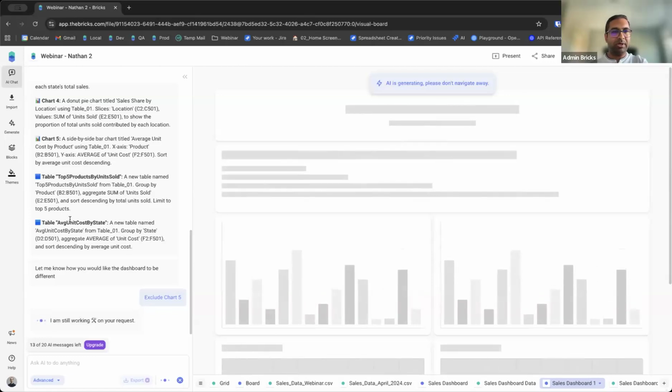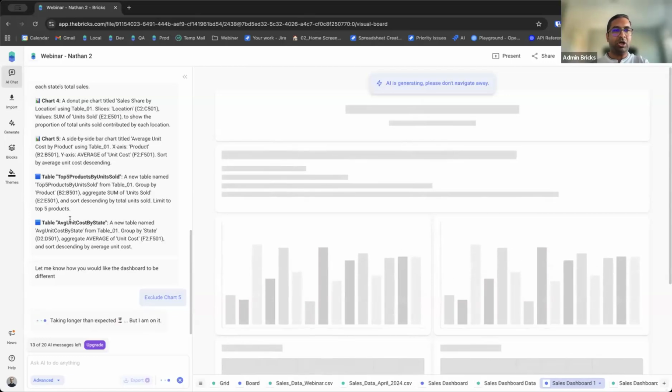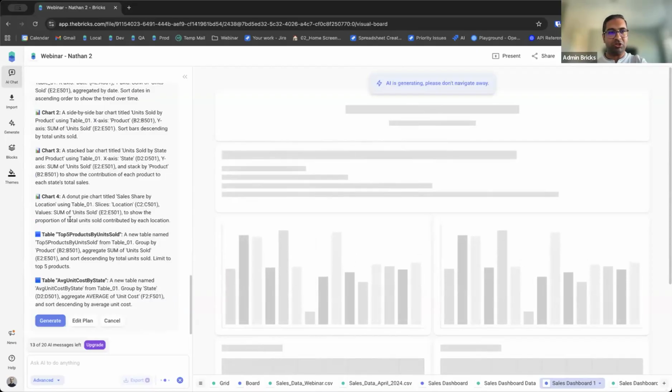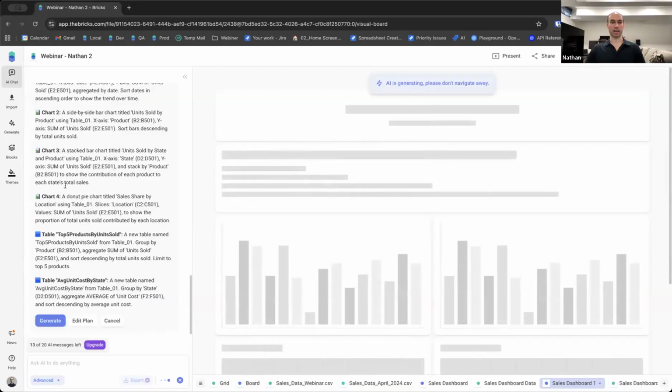Right now it's going to be working on removing chart five from the plan. And anything is possible over here, Nathan. If I need to change the pie chart to a bar chart, I can just specify over here to change the chart type of chart 4 to a bar chart, right? Yeah, exactly. Any kind of change that you want to make, you could just tell the AI and it's going to change it.